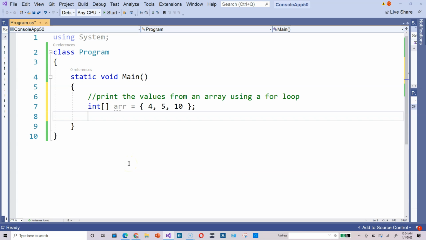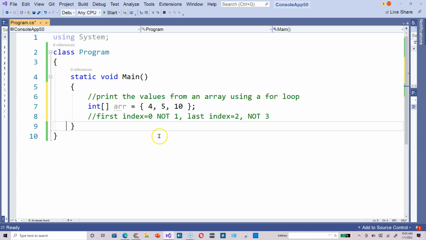Now let's go through it with a for loop. Key observations again. First index: when it comes to arrays, the 4 right here is at index 0, not 1. Last index: the indexes go 0, 1, 2. So 2, not 3. Just like back here, the first index is 0. Let me be clear, not 1. These are little things we have to know, because then when you code the loop, look what happens.